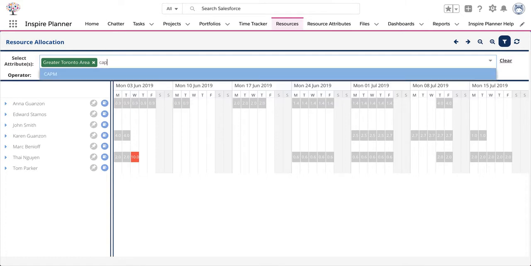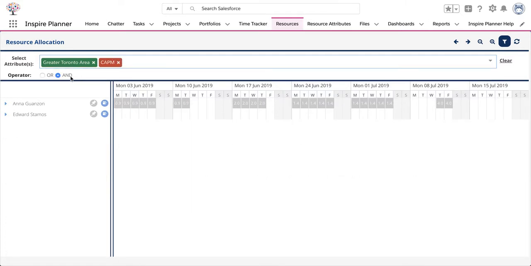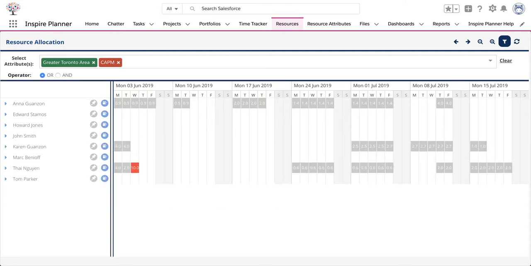You can add multiple attributes to narrow down your resource list. By default, the AND operator is used between attributes. This means that the resource must have all attributes to be returned as a result. You can change the operator to OR if you would like to pull all resources that have any one of the attributes you entered above.